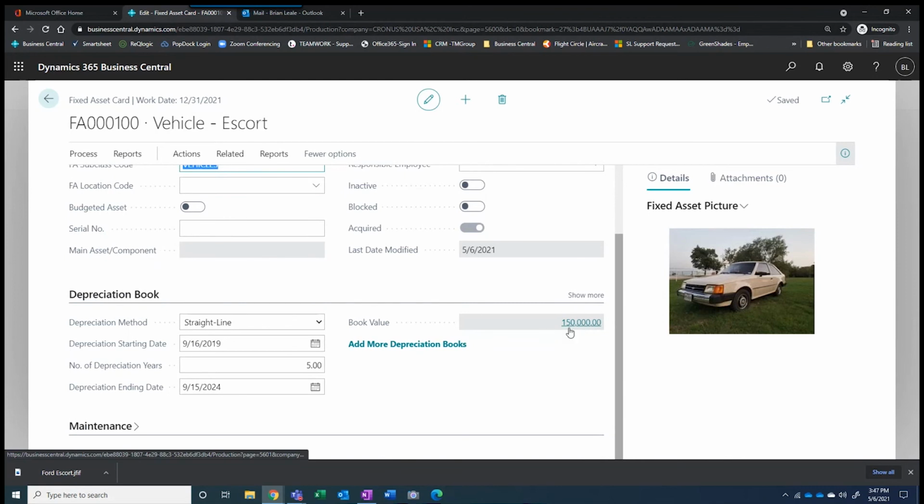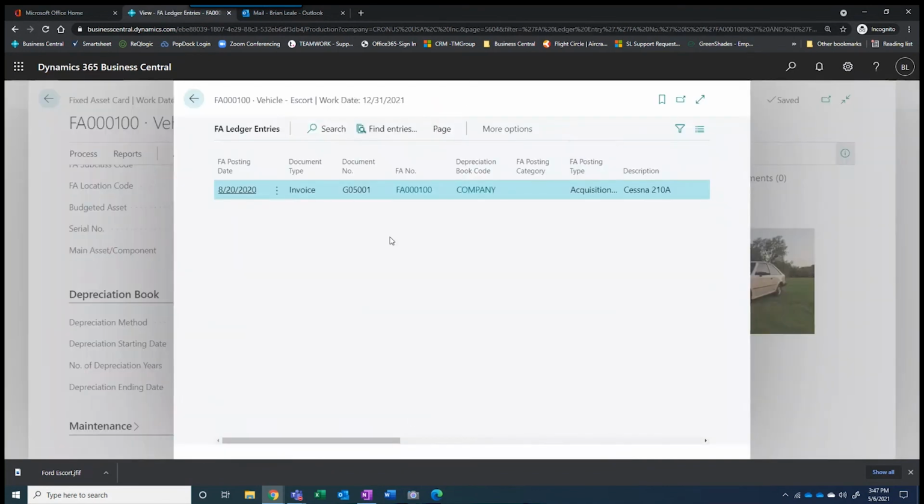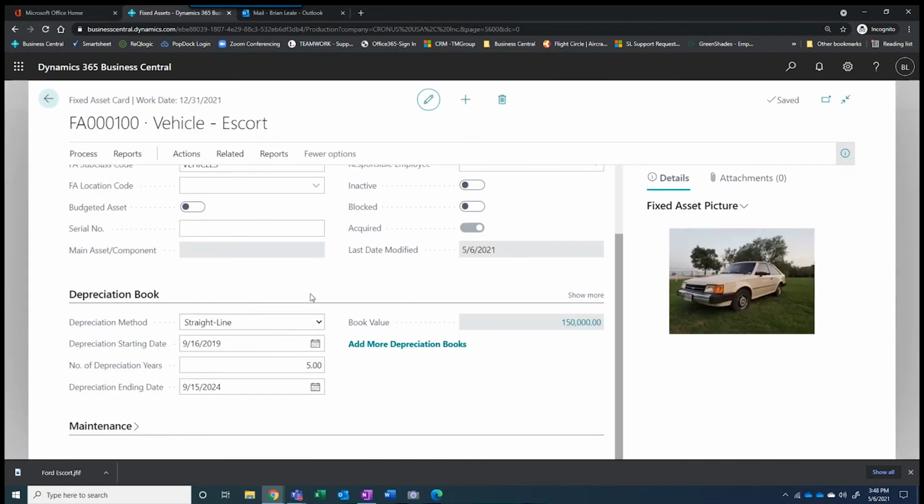150 grand. If I wanted to see any transactions regarding this asset, notice it's a hyperlink, so I can drill into it. There's only one entry to this particular asset, and that's the acquisition entry. We can see that right here, and it was acquired under a different alias there. But this acquisition is the first entry on every fixed asset, and then as we depreciate it, it will start populating those entries. Down here, we put in the depreciation information.